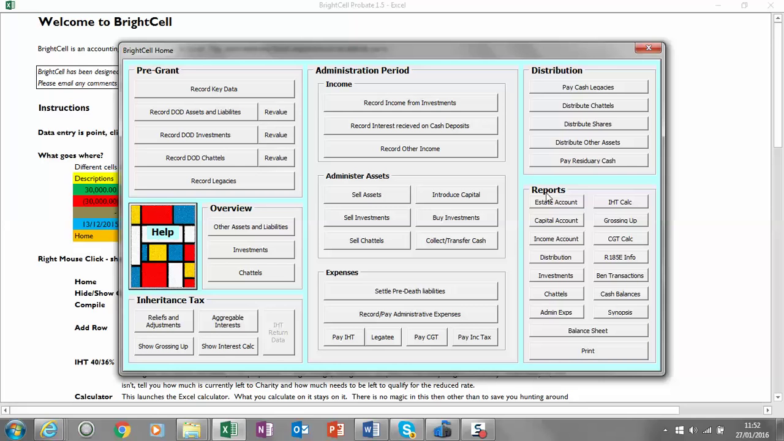Here then is what we call the reports. This is going to build up all the pages which you're going to actually use in the estate accounts, which are going to go out to the client in due course. And you can see you've got the estate account, capital account, income account, distribution account, etc. And there are your schedules, investments, chattels, administration expenses.